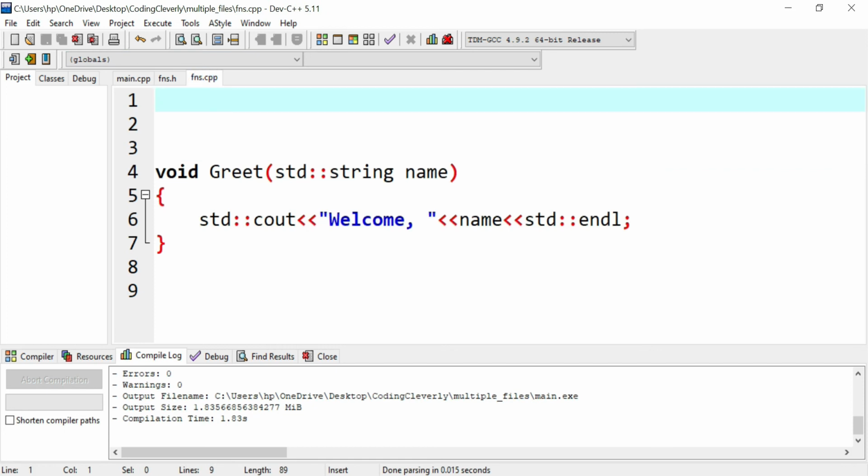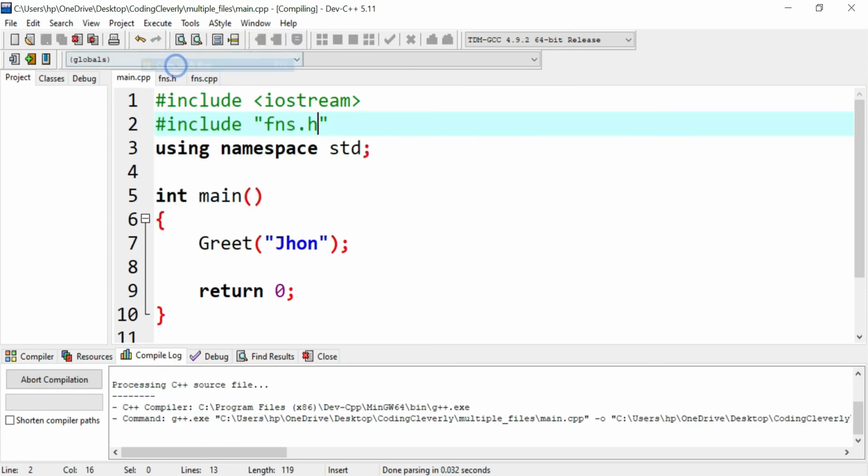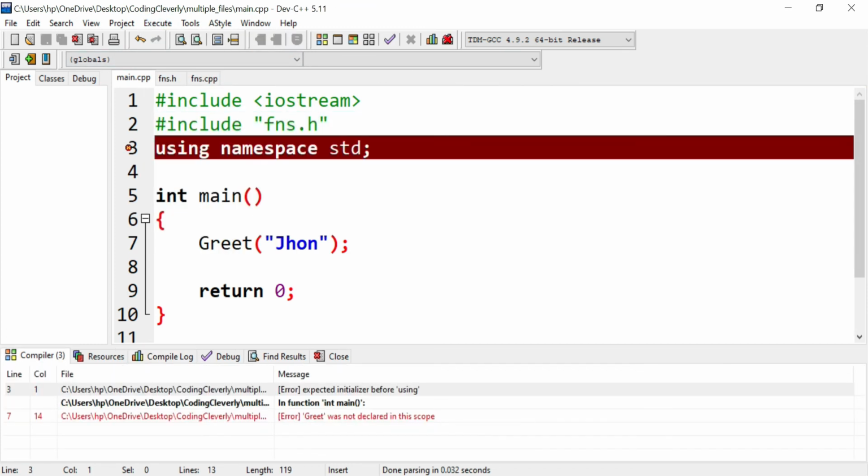Over here as well, what I'm going to do is just include. So I'm just going to say hash include fns.h and save this code, and hopefully we'll get something executed. So execute, compile, and run. Now you see over here, I have a problem. It's saying using namespace std.